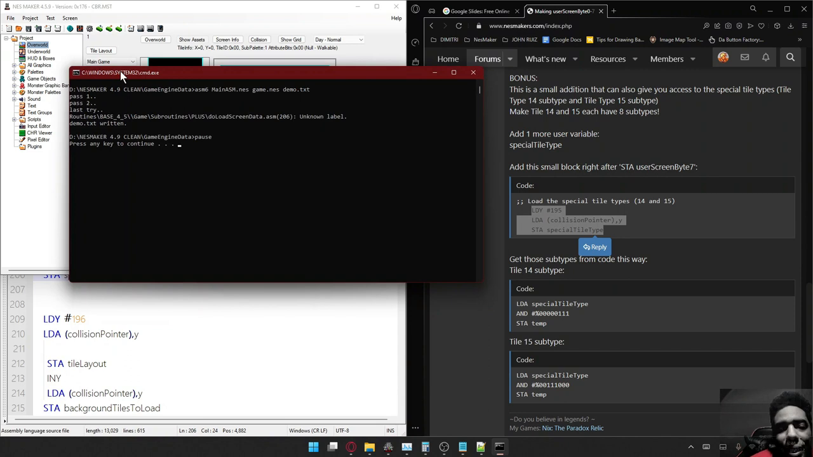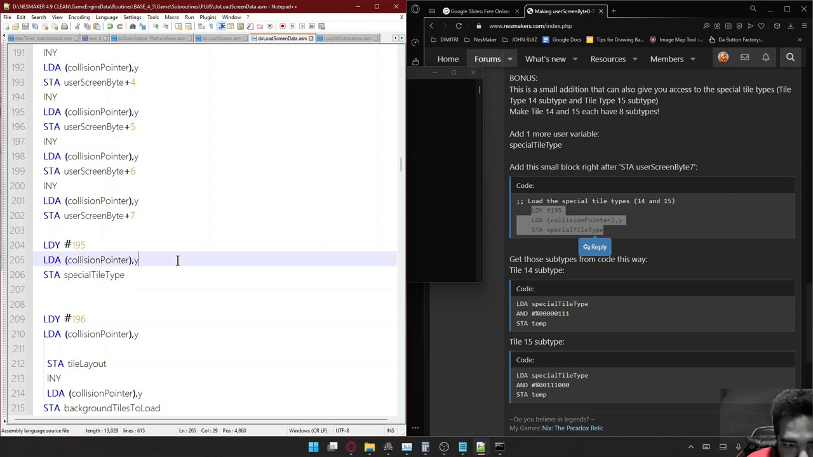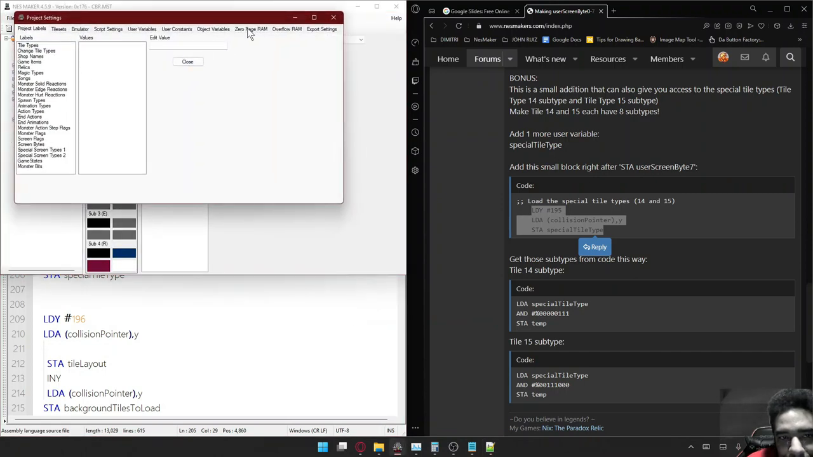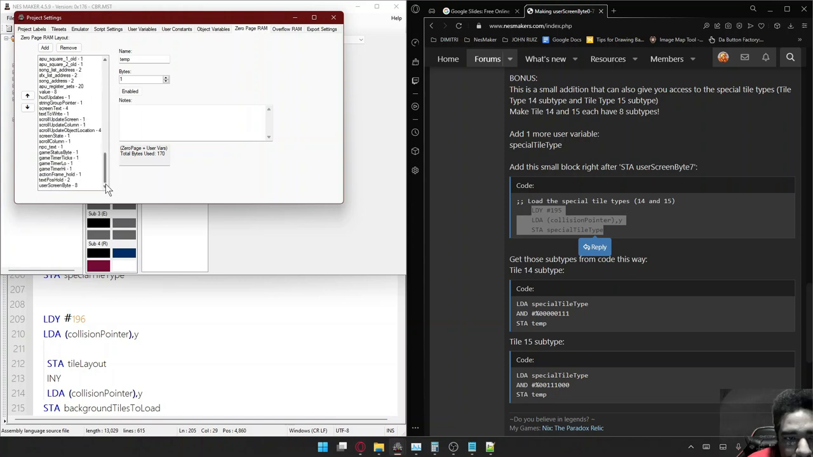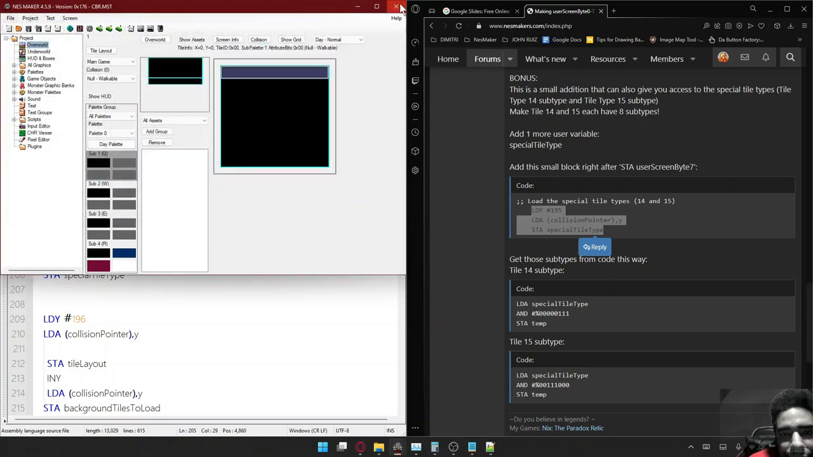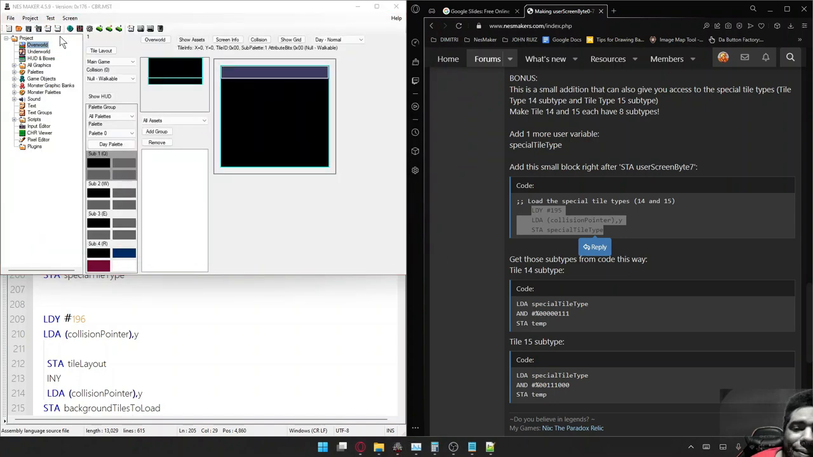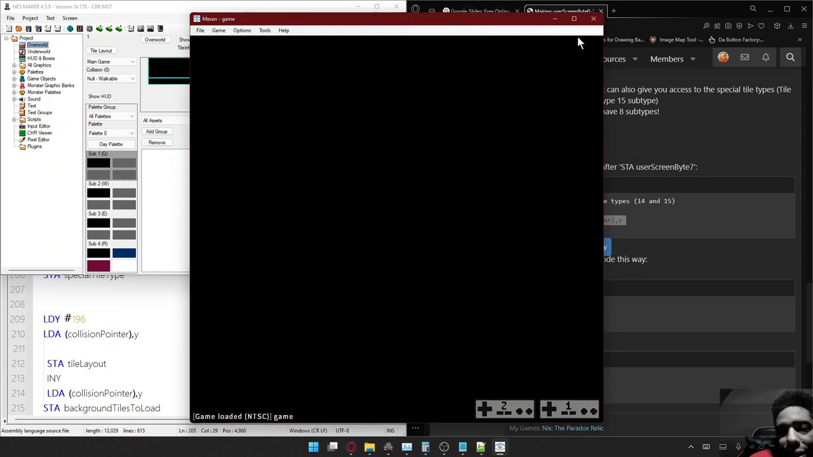You know what we're going to get? We're going to get an error. Excuse me. So 206 unknown label. You know what we have to do? We have to go back to project settings and we want to go to our zero page RAM. And we want to go and add a new variable and we'll paste what we got, special tile type. Close that and we test again and it should not complain. And look at that, everything still runs great.